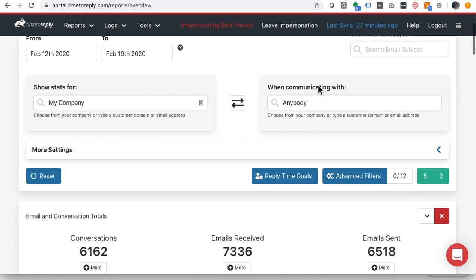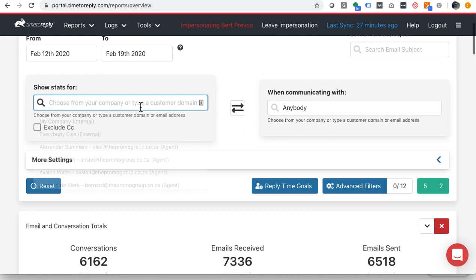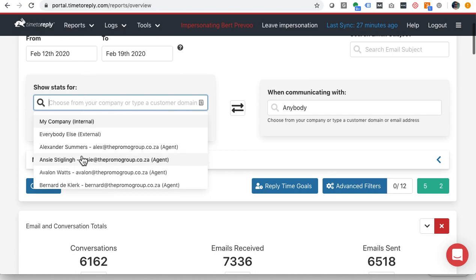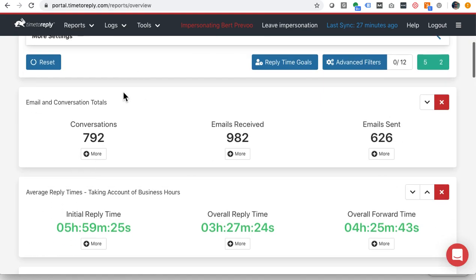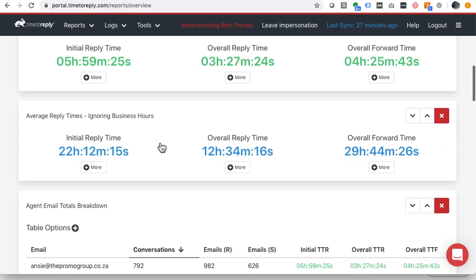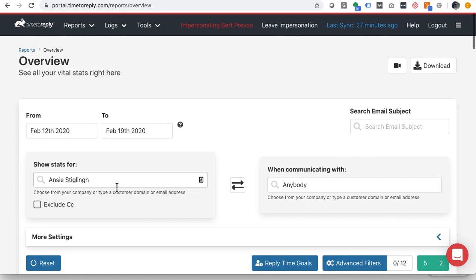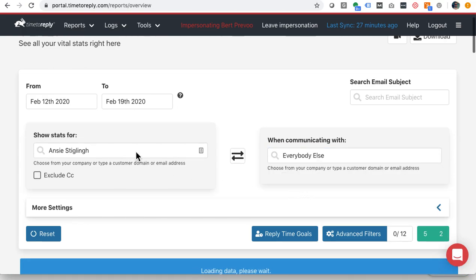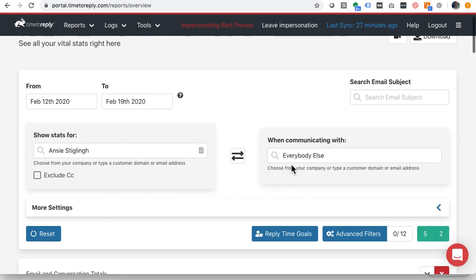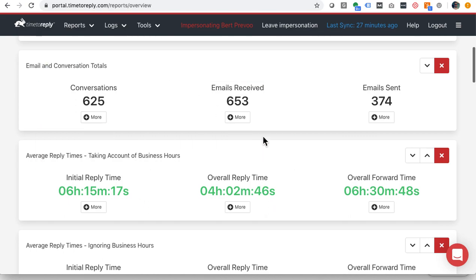So it could be internal communication or external communication. You could also click into here and say, okay, show me how just one particular person is performing. So if I say, how is Ansi doing? Those are Ansi's stats. If I wanted to see how Ansi was communicating with everyone external, so customers and suppliers, I'd say, how is Ansi communicating with everybody else? And those are her stats.